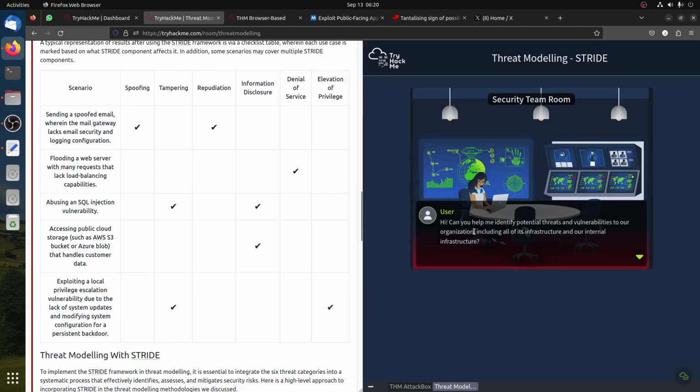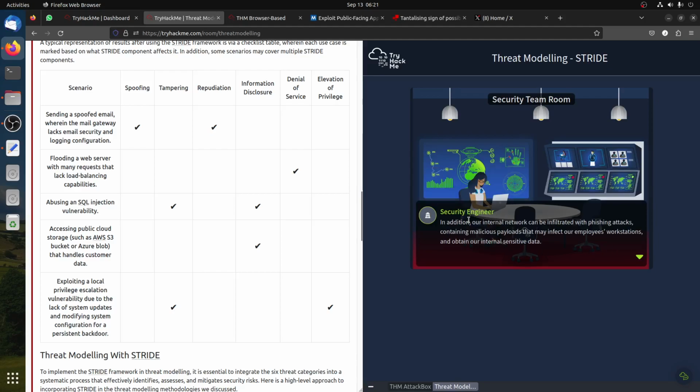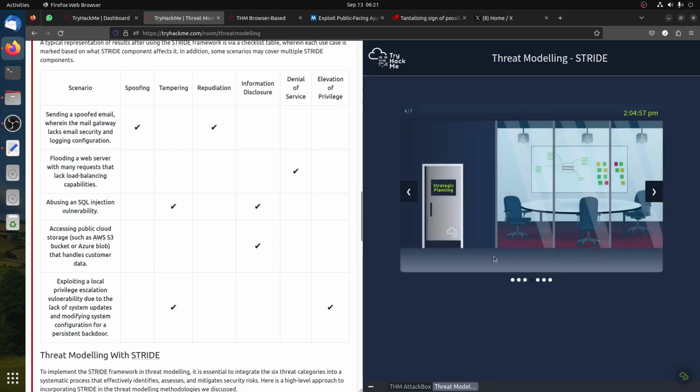The security guy will tell, hey, can you help me identify potential threats and vulnerabilities to our organization? So the security person will tell you what we are worried about. Now we are worried about the DOS attack, denial of service, SQL injection attack, brute forcing of credentials, Hydra, enumeration of exposed assets. In addition, our internal network can be infiltrated with phishing attacks. So it's an email containing a malicious payload that may infect our employee workstation and obtain our internal server sensitive data. Okay, got it. Thank you for your insight.